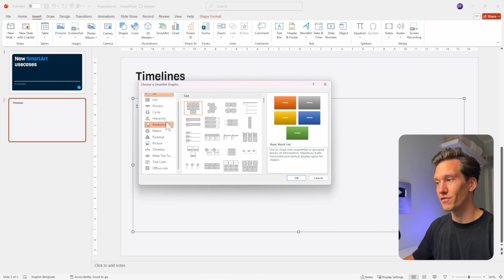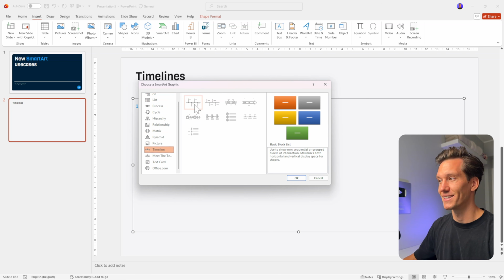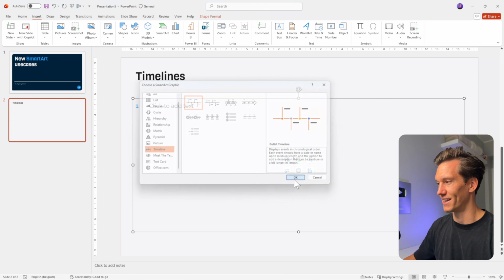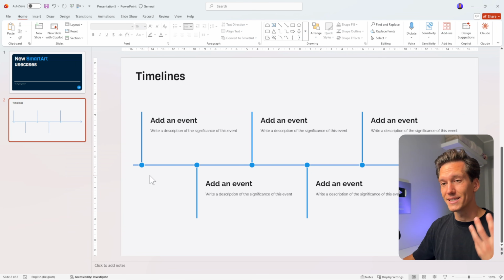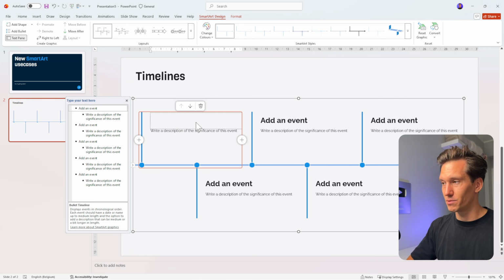Now, you can see if you scroll down, there's different options and the timeline has been added, and this now contains some pretty good timelines. So let's have a look at the bullet timeline and add that to our slide. You can see instantly it feels on brand. This is the brand, the blue, the look and feel that I have and I want to have. So we can add our event.